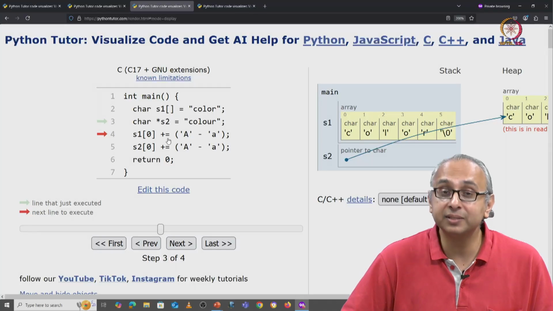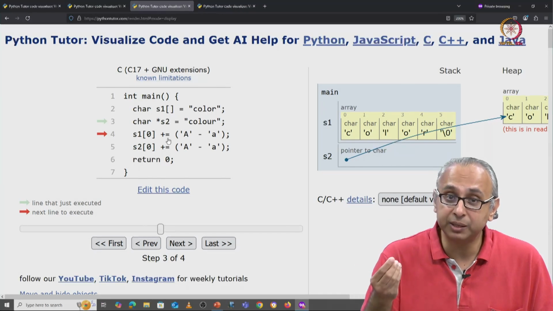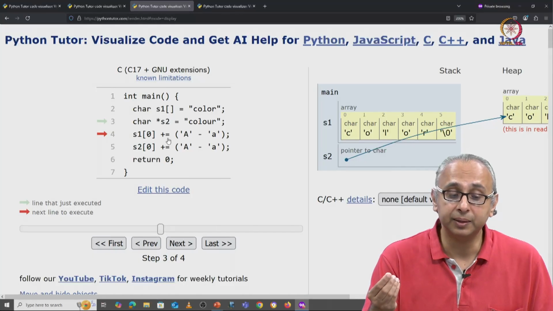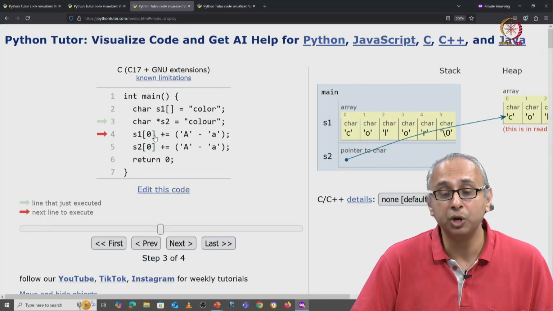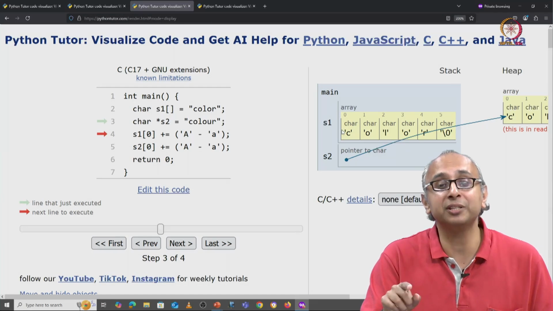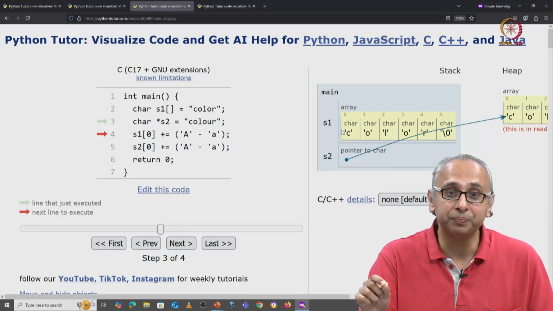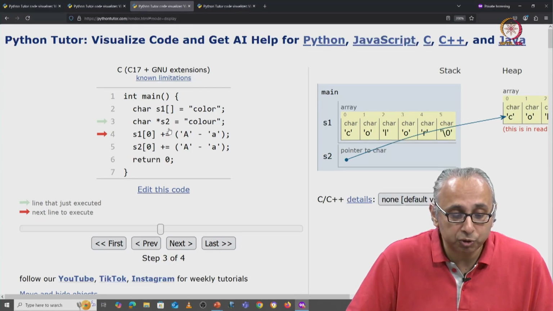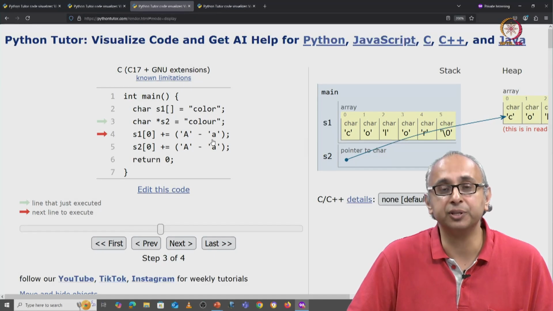We are doing a += operator, which is analogous to the += operator in Python. Meaning this is saying the new value of S1[0] should be its current value plus something. We cannot do this in Python because strings in Python are immutable. But here we are going to change the value. Now what does it mean to add to its current value this difference?